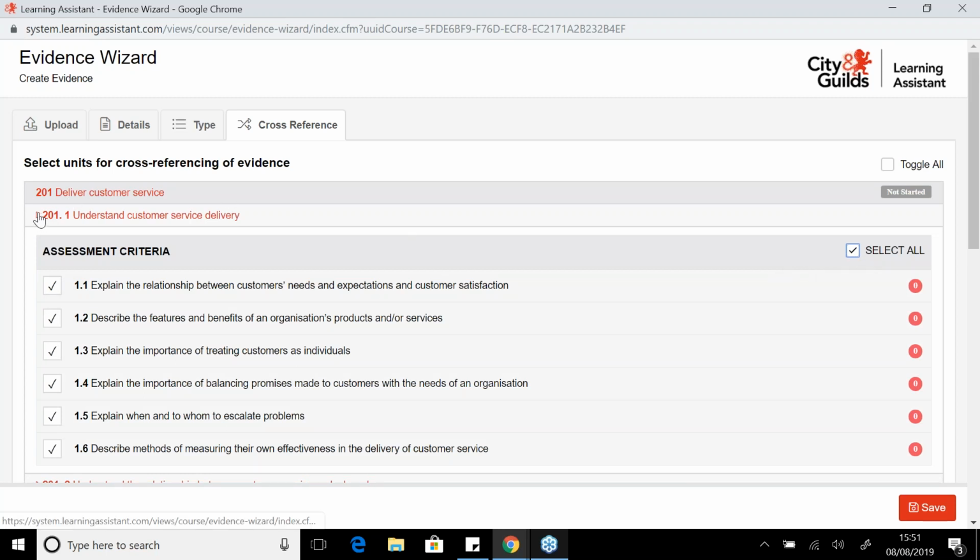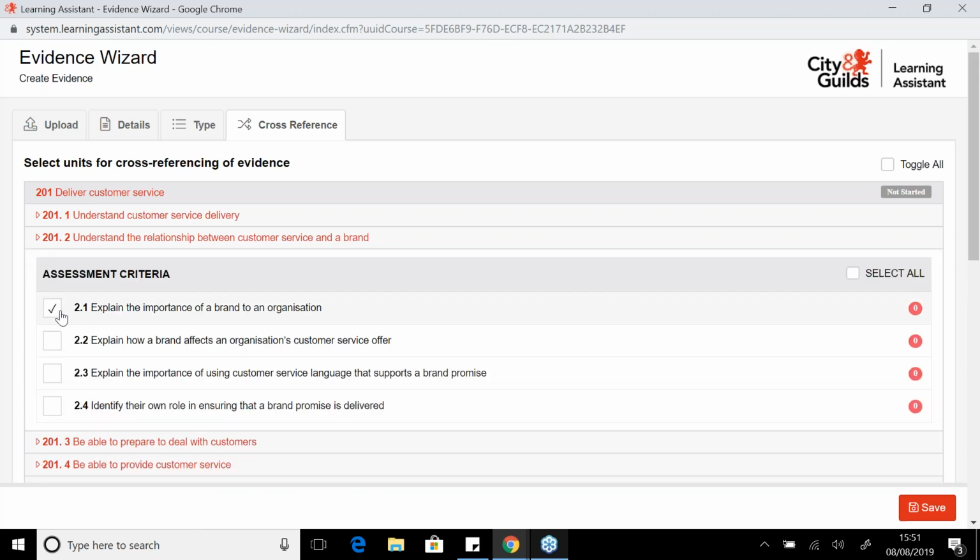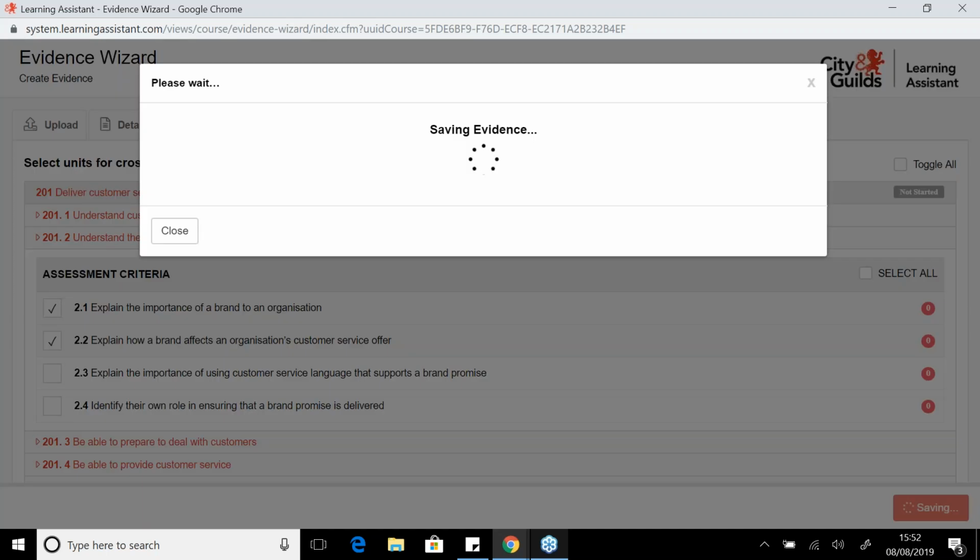If you feel a little bit confident and you think I have also answered some questions in 201.2, then you can go ahead and cross-reference it into here. This can be removed by your assessor at any time, but we always recommend you try and cross-reference to the things you know you've achieved. Once you're happy with that, in the bottom right hand side, press save.